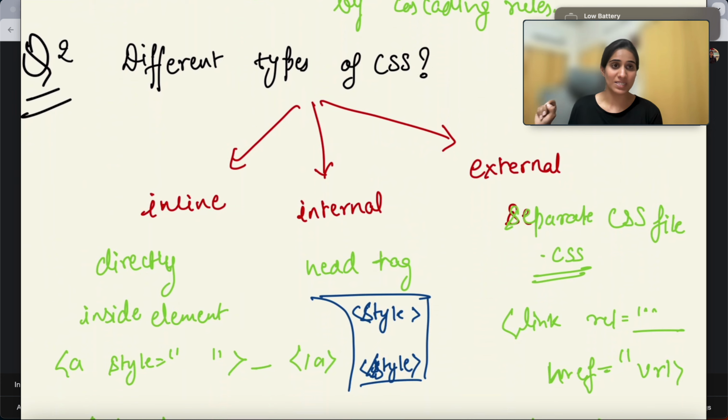Then next is your external CSS. External CSS is the one in which we create a separate CSS file. This CSS file needs to have the .css extension. It now needs to be connected to the HTML file by using the link tag. This is the most preferred way of writing CSS, but it has the least priority. That's it about these two answers.